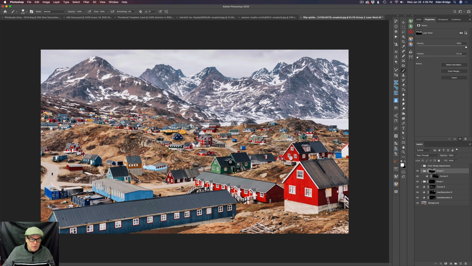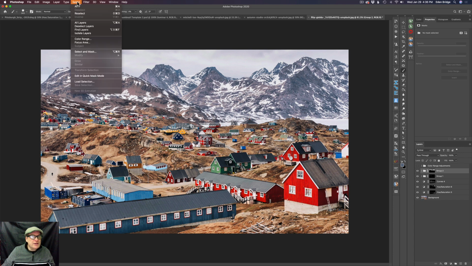Let's just make a couple more of these buildings pop out. Maybe the green and the blues. Okay, so let's go ahead and collapse this group here. And make sure the layer mask is not selected and click on this file folder here. Okay, so we're ready. So now let's come up here and click select and color range.